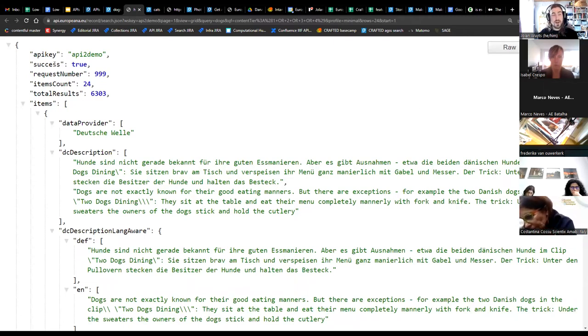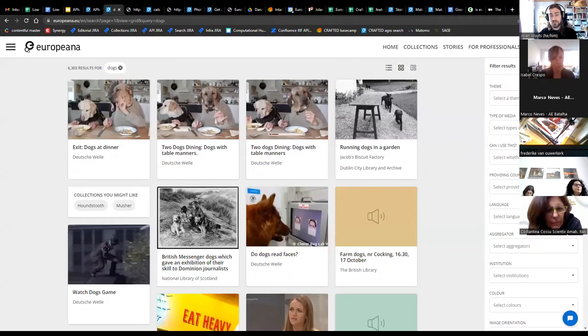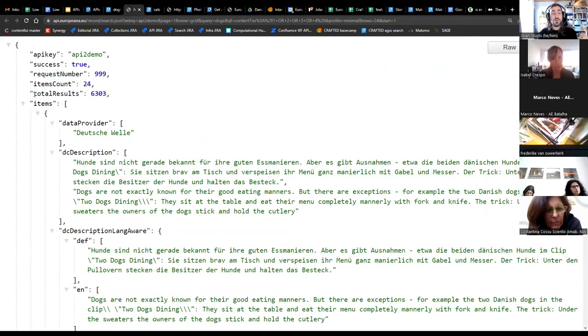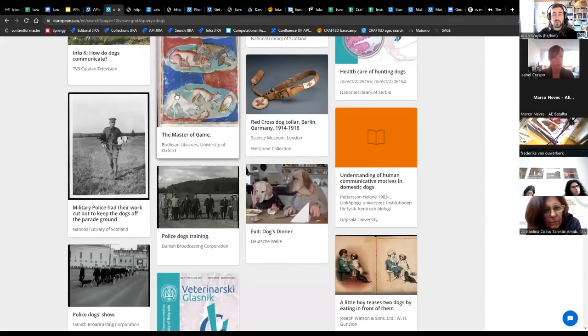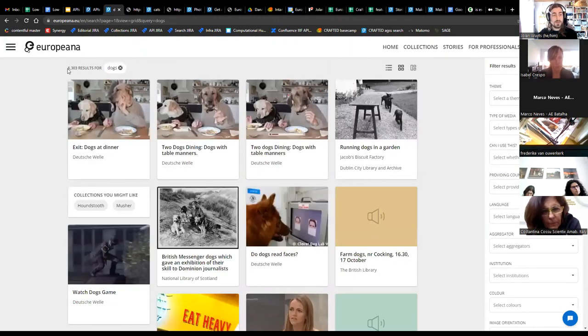Again, we'll see some scary data, but if we look at it more in depth, it makes a lot of sense. This is API information that we didn't have to look at. And then it has itemsCount 24. It says, here are the first 24 items that the API has returned. If you go back here, you'll see that this first page will have 24 items on it. The total results, though, is 6,303. So it has found in the search API 6,303 items that are related to dogs in some way. And if you go back to our nice view, you'll see that the total results here is 6,303 because it got that from the API.